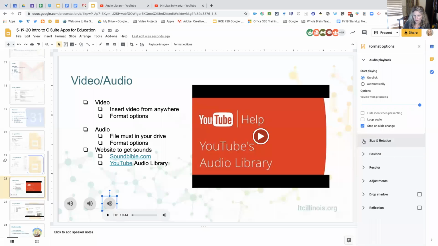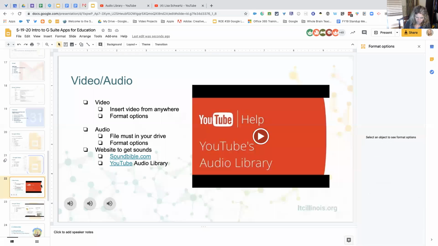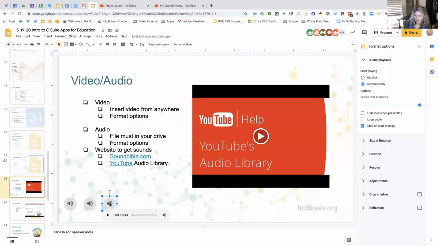You can also, if you don't want the sound to be visible, if I have it going on automatically, I can hide the icon when presenting. So that could be a choice there. But if I have it going on click, I can't hide the icon because I need to know where the sound icon is when I want to click it to play. So again, play around with that.